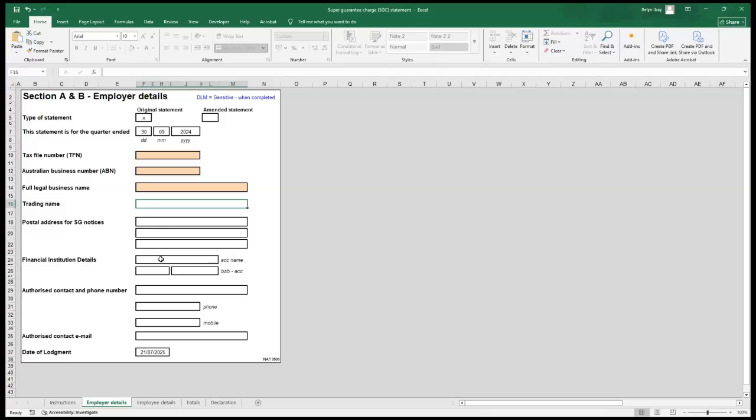You can check this in Xero under the payroll settings, and then go to the automatic superannuation where you could see the super authorizer. That section will also show the account name, the BSB and account number. Sometimes it's the same as the business account that is listed in the Xero file. So you just have to enter the details here, and then the authorized contact and phone number. This is the agent name, and then the phone number, the mobile, and the contact email.